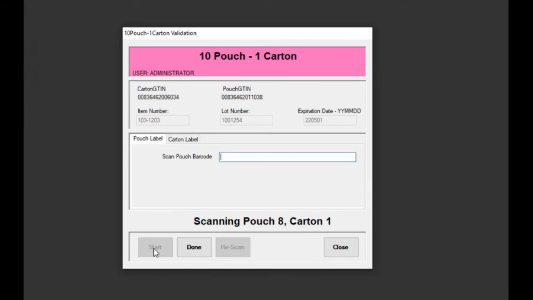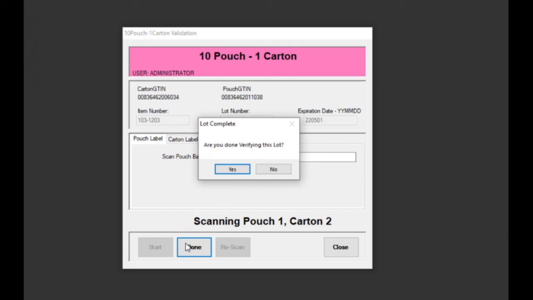Once they have scanned all 10, the prompt will change to scan the carton label. Here now they scan the carton label, which has a different GTIN. The system will then reset the counters for carton number 2. In this case, they are done.